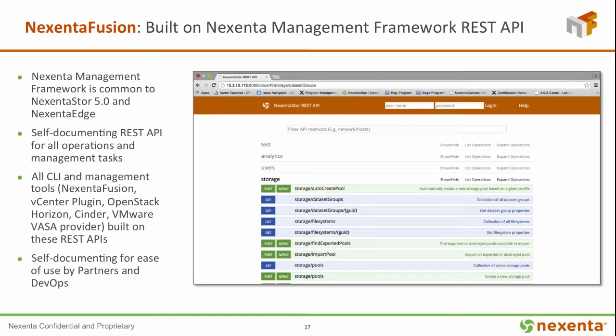We talked about the framework for NexentaStor. This is all based on this self-documenting REST API. Again, I encourage you to have a look and try them out. There's just a lot of things you can do from there in terms of driving automation.